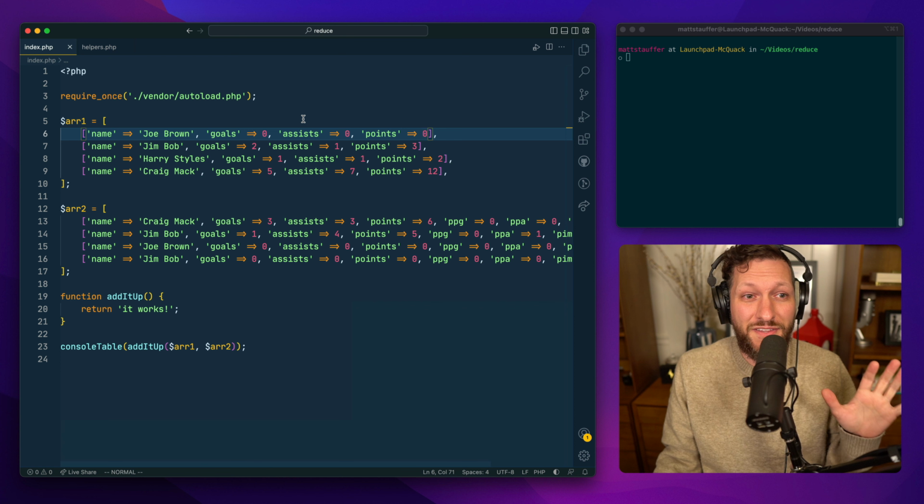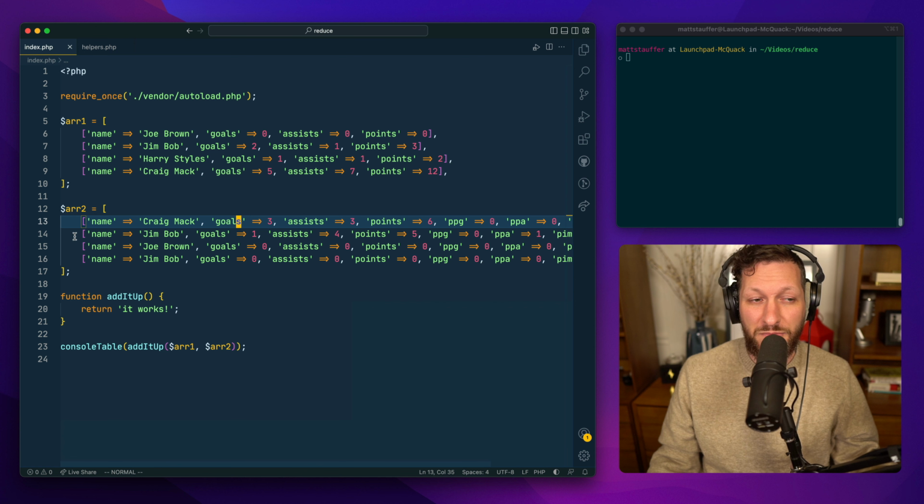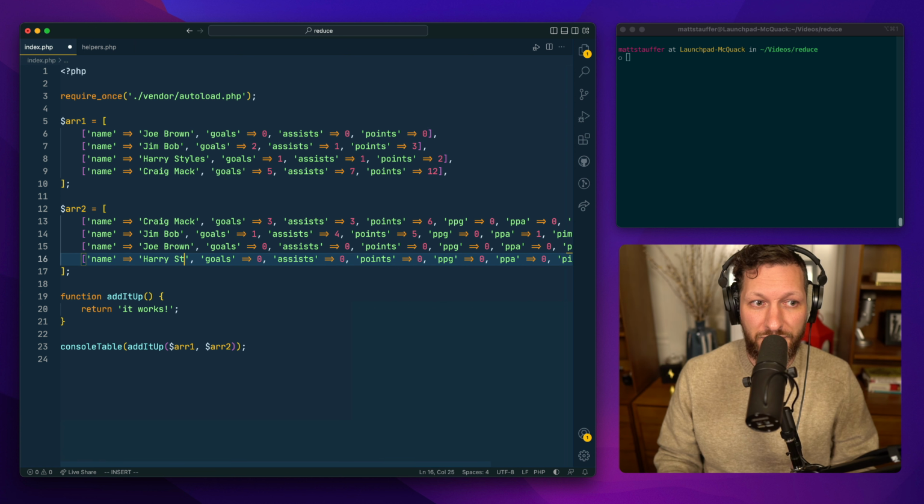So let's get started. The idea here is this added up method is going to take as many arrays as you want, each of which have a name, and then they have a bunch of individual values that we're counting up. So goals, assists, and points, but you can see in this later one, we have other ones: PPG, PPA, PIMS. I don't know a ton about sports, but I'm imagining this is a game or a season. You can notice it's the same people: Joe Brown, Jim Bob, Harry Styles, Craig Mack. Craig Mack, Jim Bob, Joe Brown, and I typed this wrong. This should be Harry Styles.